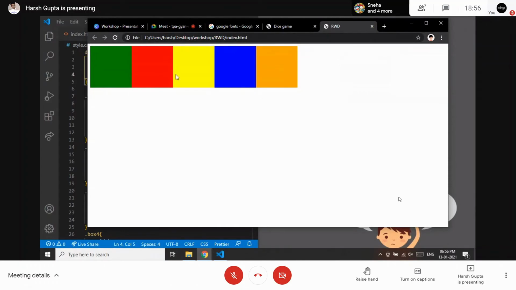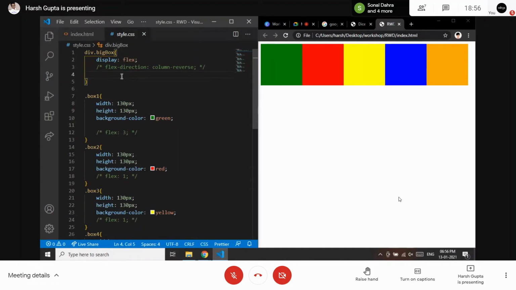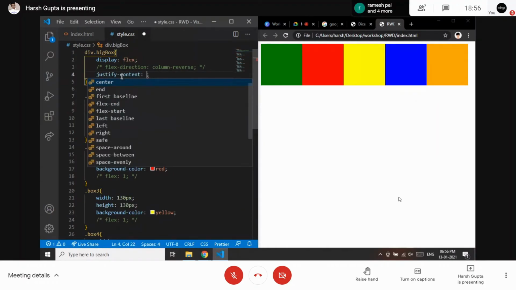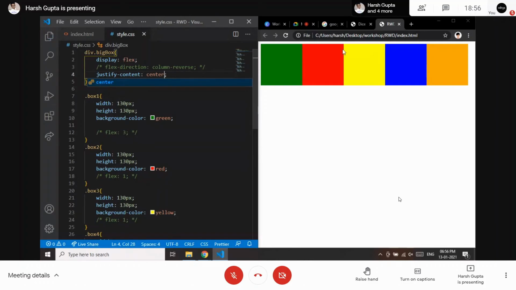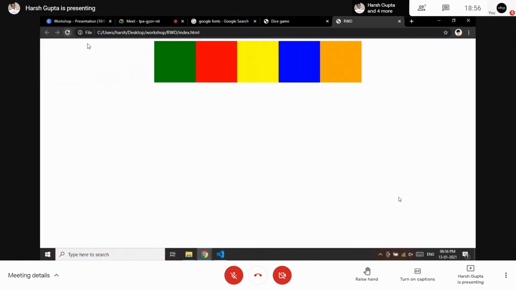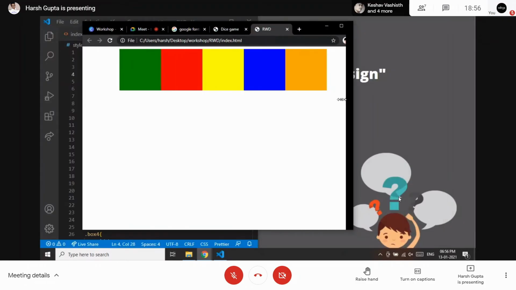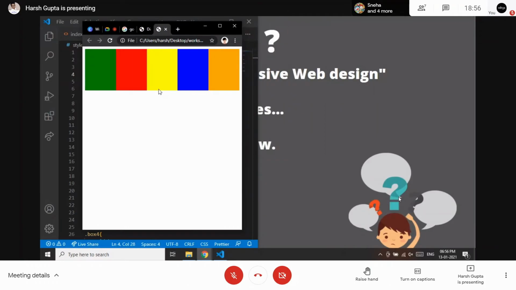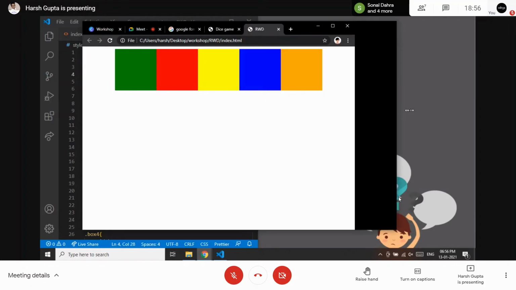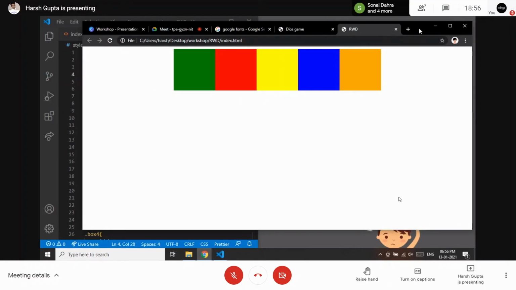Refresh. So now by default it is looking like this. As soon as I apply justify content, the first value is center. Make it bigger and then refresh. So now all the content is at the center. Also, they are responsive. If I see the mobile view, they will come to the center with the limited heights of all the content. So this is how center works.